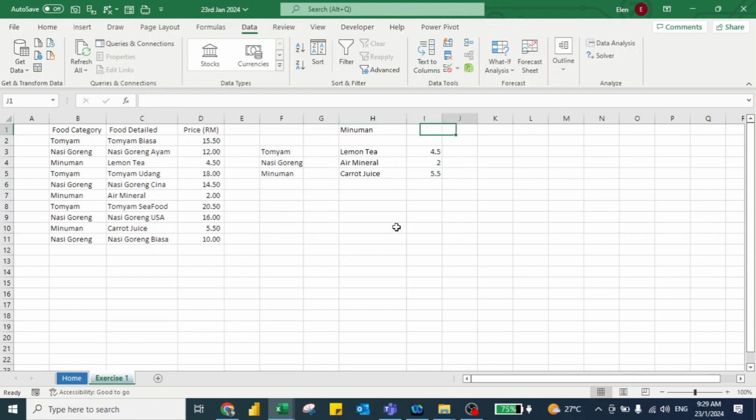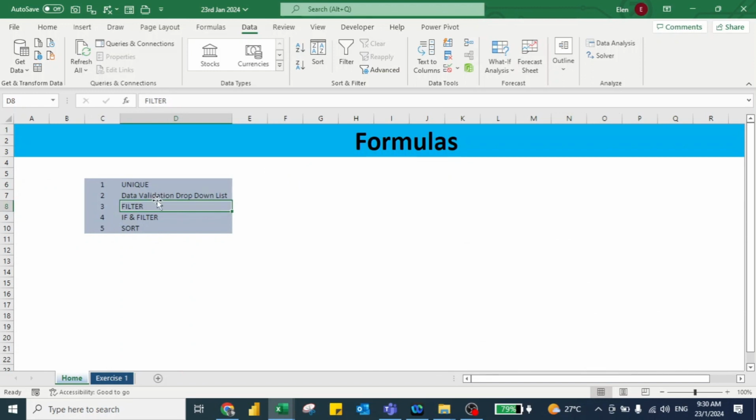But if, say, Alan, okay, there's a question. Alan, how if I want to have all the data? Have all the data, meaning something like clear filter. That means now if I select tom yum, it shows me tom yum, but I want all to appear. So this is where we will use the IF and FILTER formula.